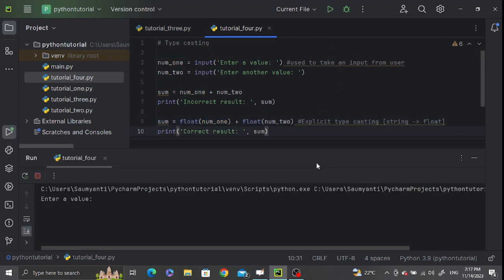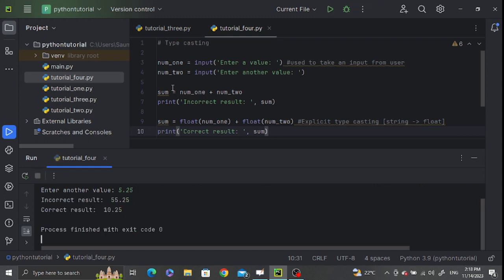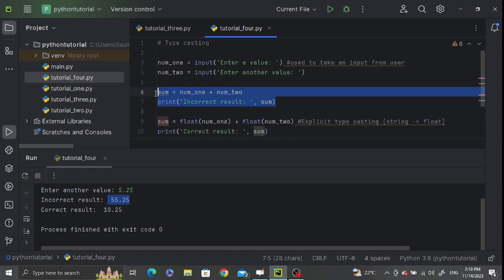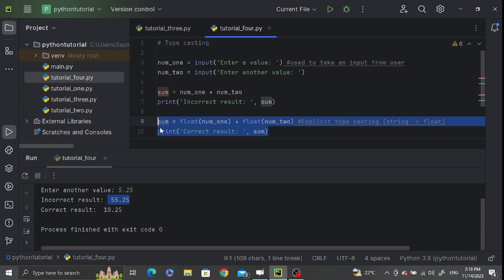Let me run this program. It's asking for a new value. Let me provide 5. In other case, let me provide 5.25. We are entering two different values. So basically these two values will be stored within num1 and num2 in string format. And that's the reason if you see, the incorrect result is 55.25. Why? Because instead of adding them together, it is appending them together. In the second case, when we have done the explicit typecasting, it is giving us the correct result.